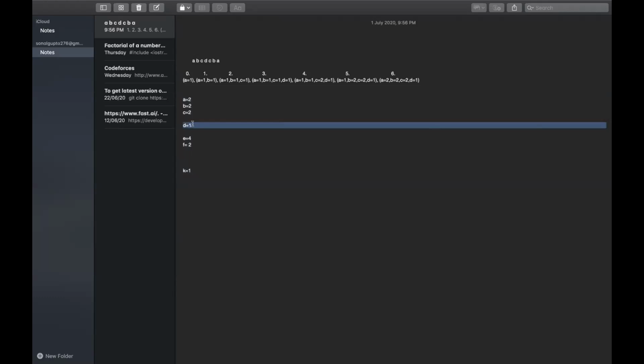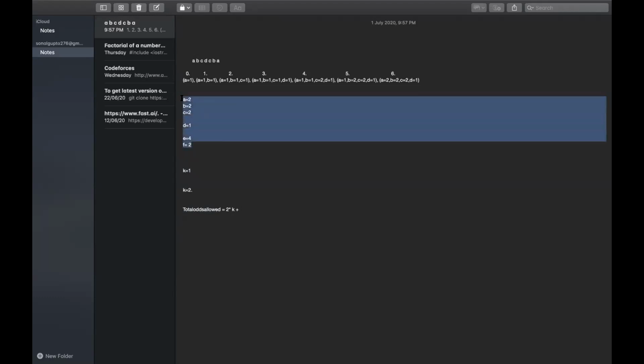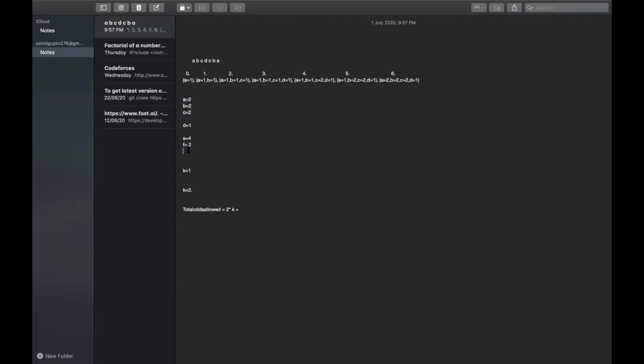Now the only condition we have is, for K equal to anything, suppose 2, the total odds allowed to us will be equal to 2 times K plus 1, depending on the length of the string. So 2 plus 2 plus 4 plus 2 is 6, plus 7 is 13, plus 4 is 11 plus 13. So 13 is the length of the string here.